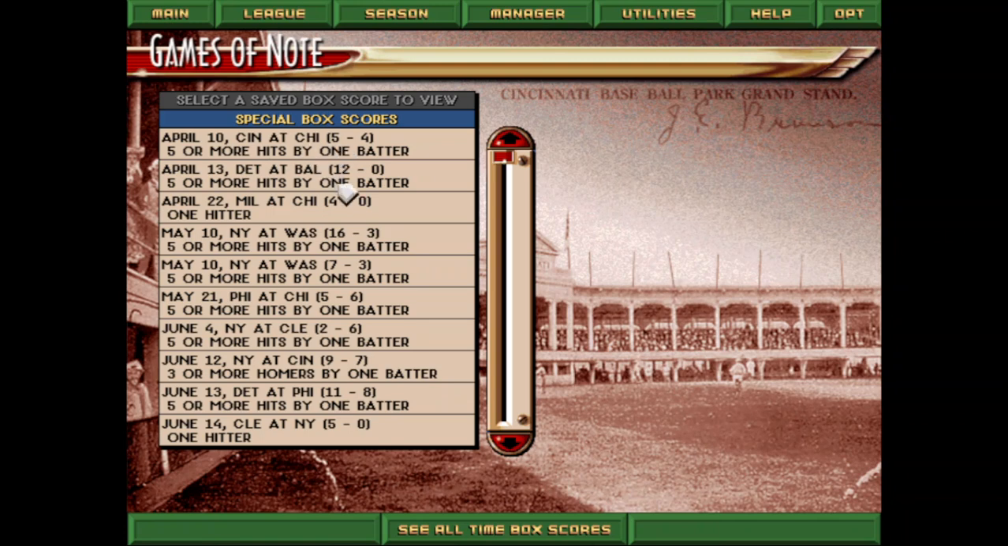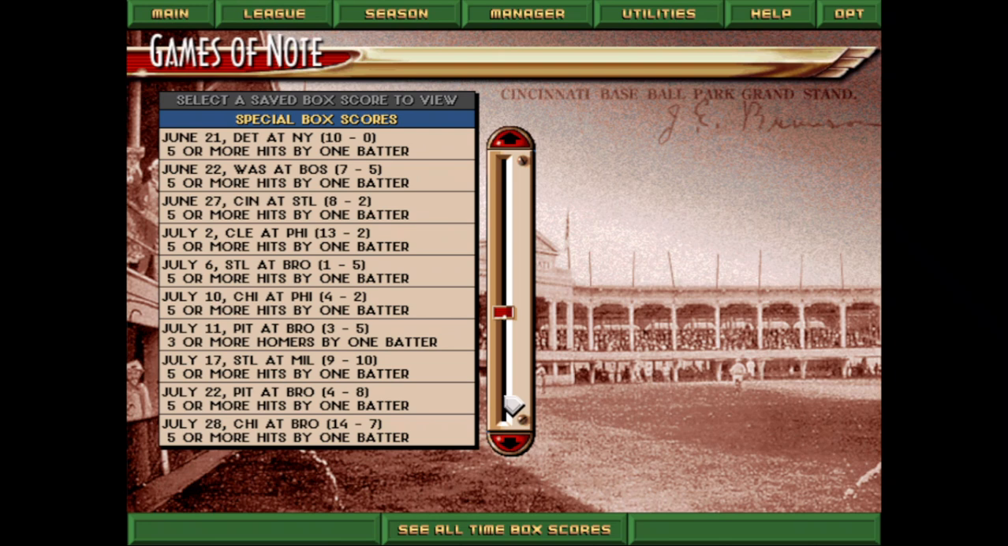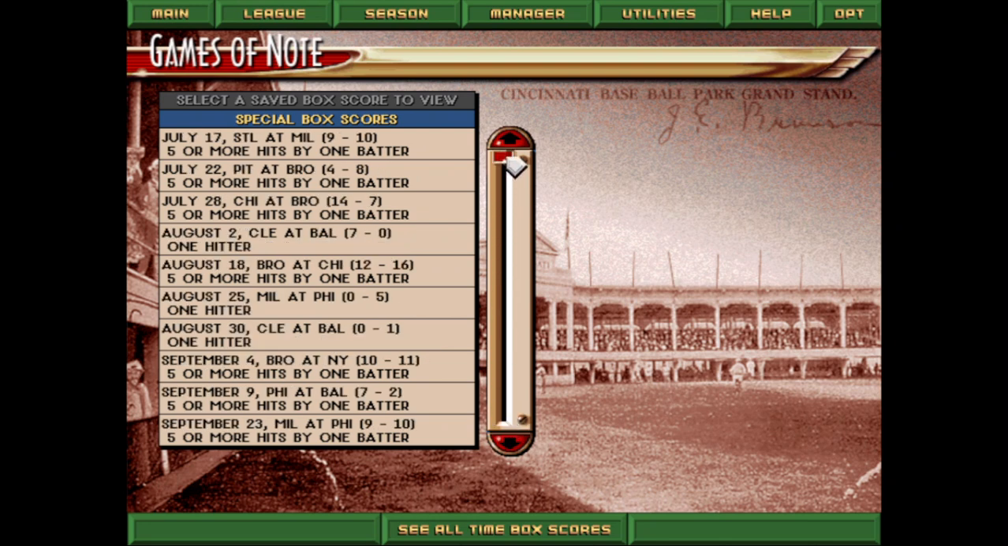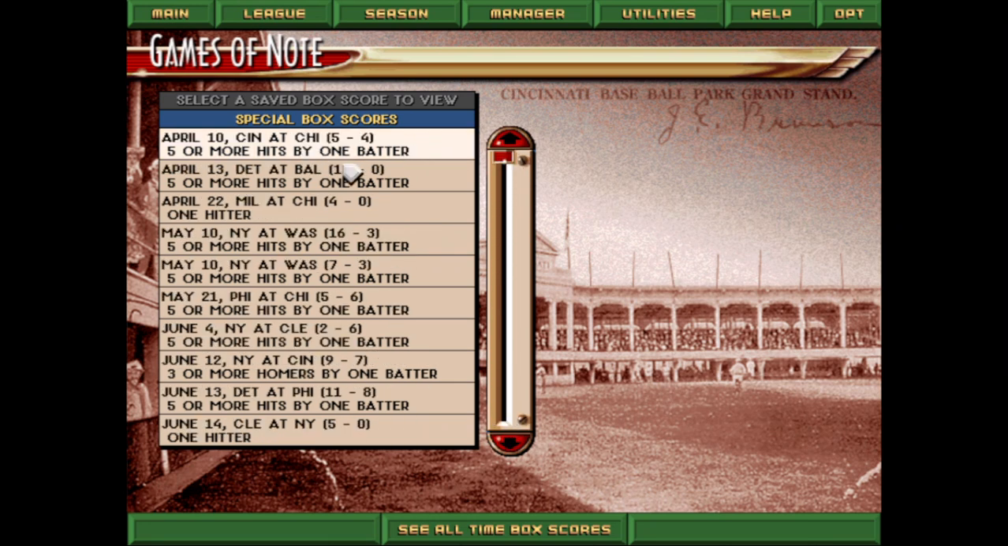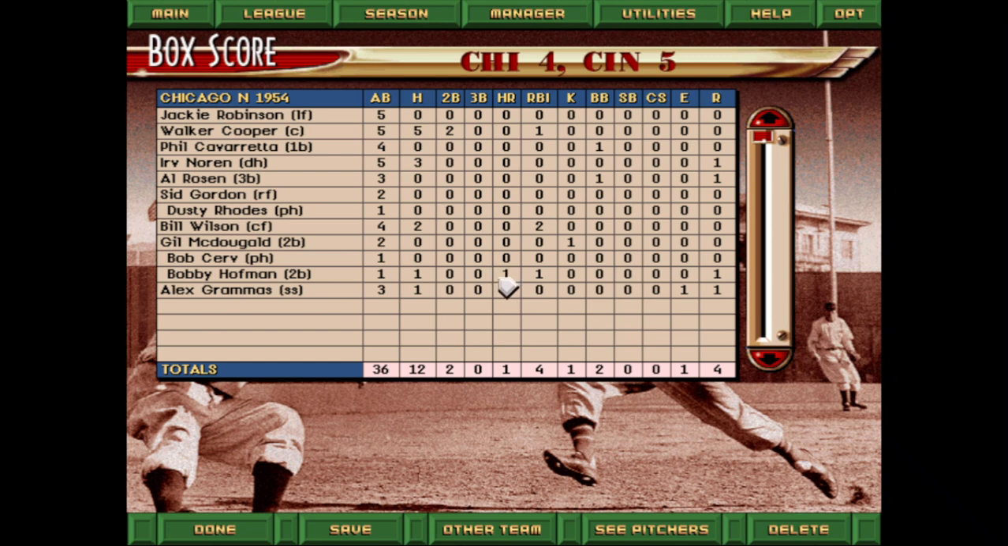All right, so here's a game, 5 or more hits by a batter. There seems to be a good number of these, so maybe we won't drill down into each of these, but just do an example one here. All right, 5 for 5, so Walker Cooper, 5 for 5 there. All right, done.